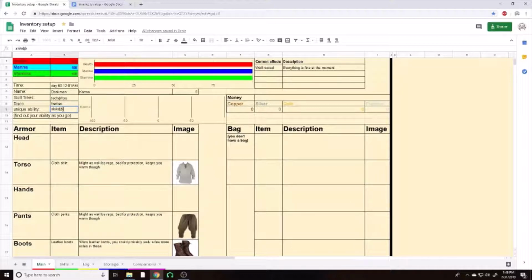You most likely got this word. If you didn't, ask for it because it's important to your character. And you can put notes on your unique hidden ability right here. There's not a lot of space for it. That's because it's really just supposed to be like a few words to describe what you think it is.